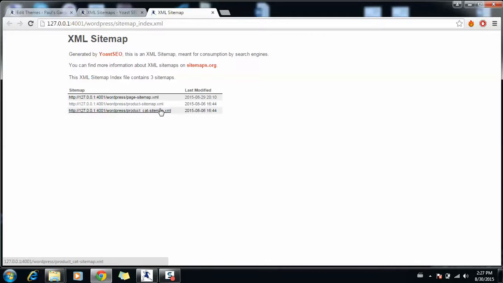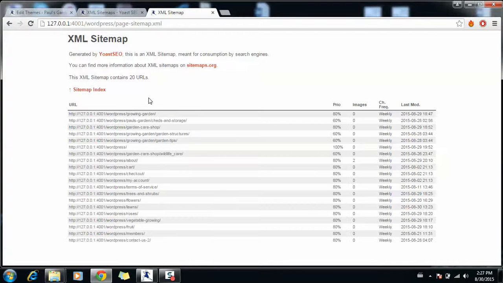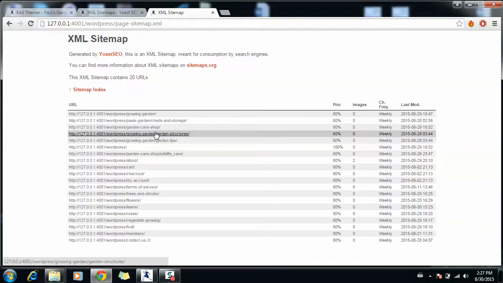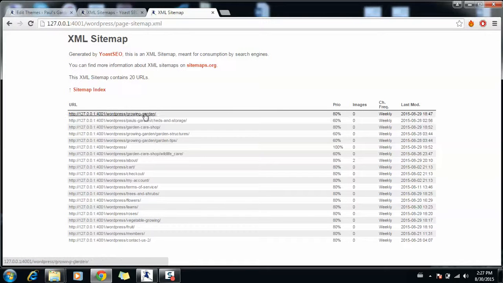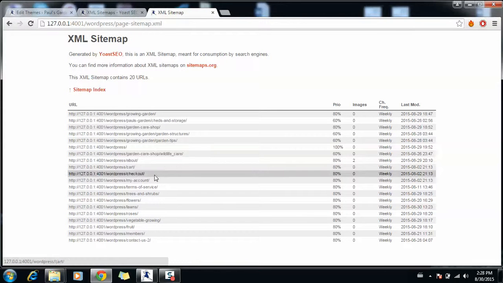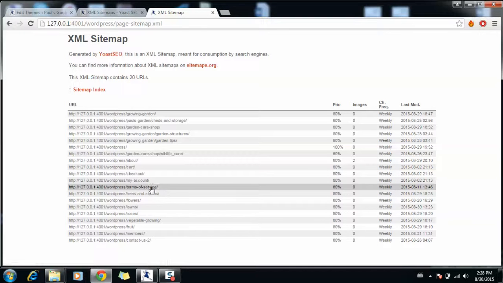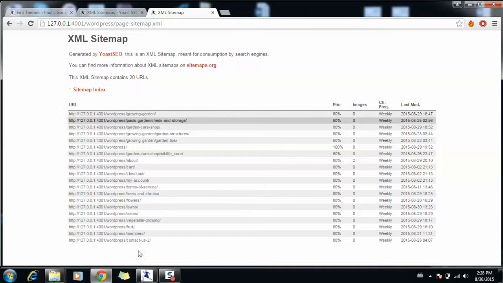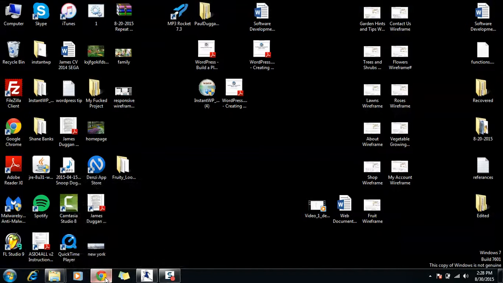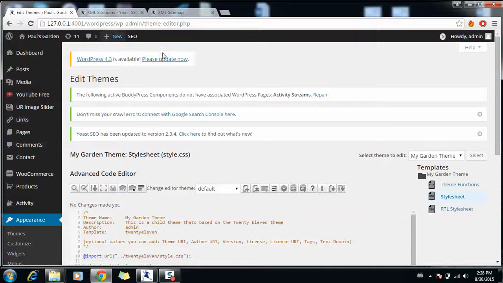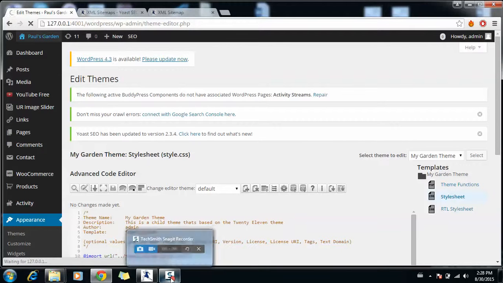And you just click on, say, page sitemap, and a whole load of links for each of your pages should come up. As you can see: garden care, shop, sheds and storage, growing your garden, about, cart, checkout, my account, terms of service. So yeah, one minute. Let me go back to my site now, and that is a demonstration of my site and my plugin.